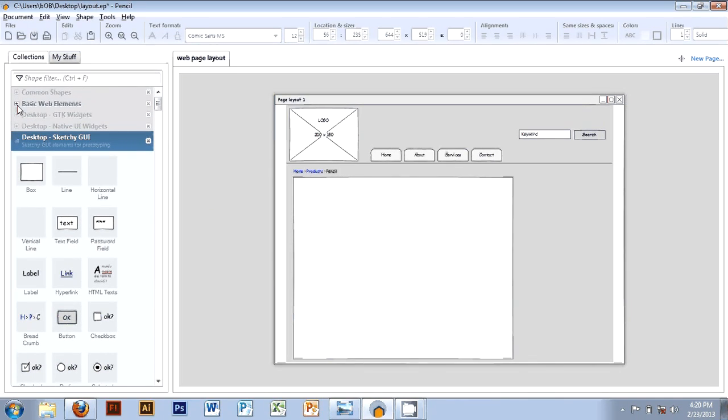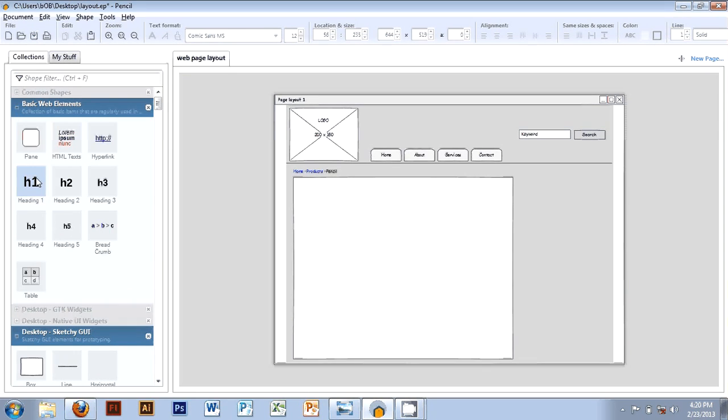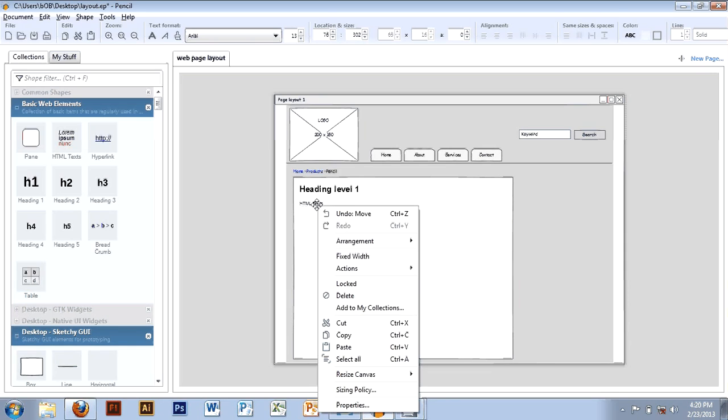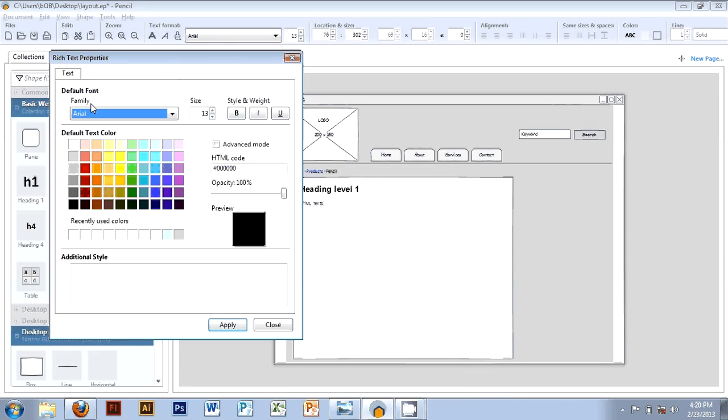Inside there I'm going to put a heading. Basic Web Elements has got some basic heading styles. Now these are the right sort of sizes for default heading sizes. So I've got the H1 heading, heading level 1. I could change that, I'm not going to bother. There's HTML text as well, so you can put this text in and change it. You can copy and paste lots of text into there if you want to. You can change the properties of that as well, just like anything else. I'll just show you. There you go. So colors, font family, style.